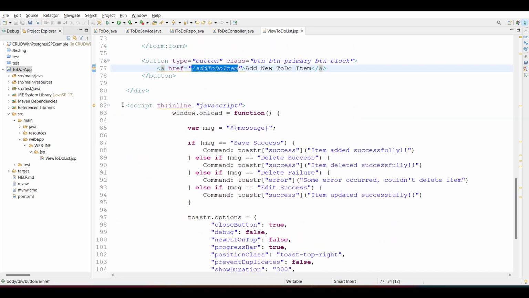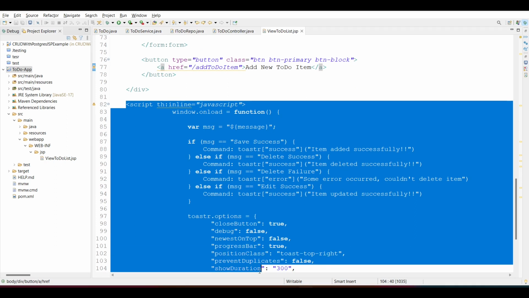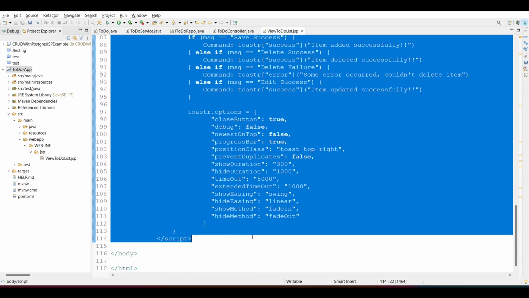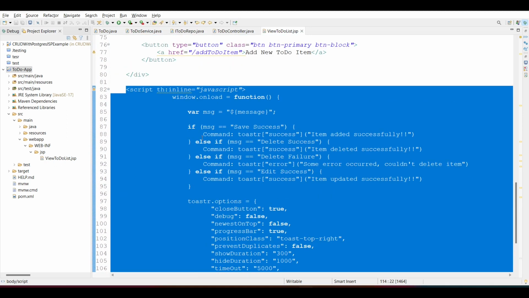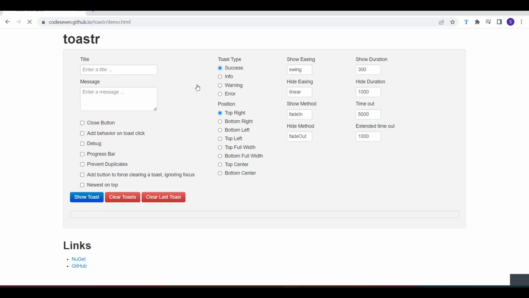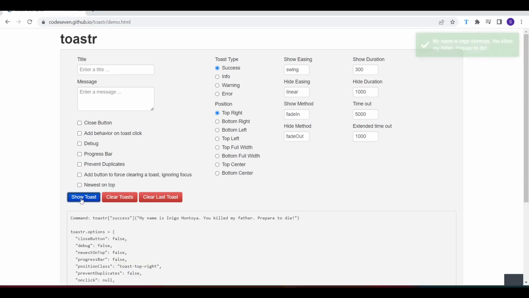Now we have this script here, which is specifically for your Toaster library. Now let's first talk about Toaster a bit more. So this is what you get when you click on the link. By default, these options will be populated. When you click on this show toast, you will see the toast, or you can say an alert message here.